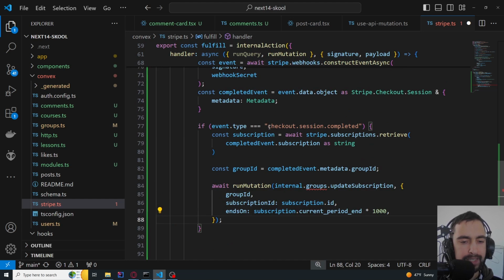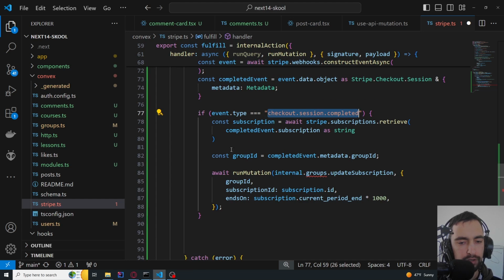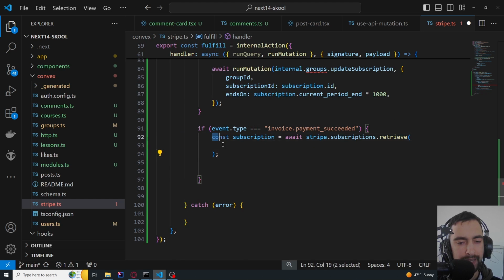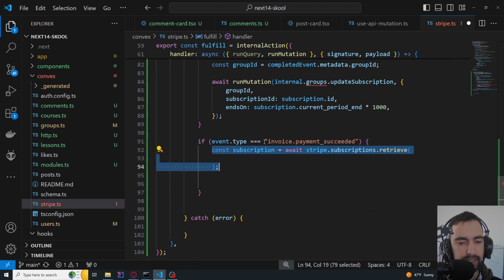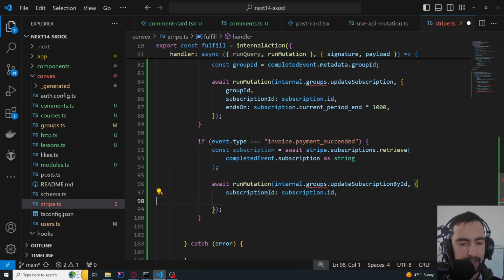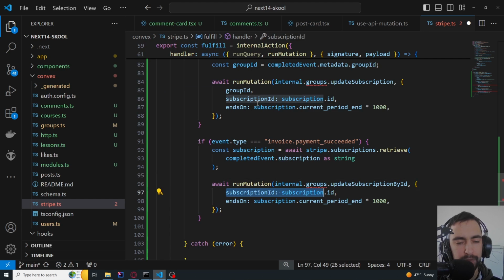Okay, so this happens when the subscription is bought for the first time. But when the subscription is continued, it will be a different event: invoice.payment_succeeded. And then we again need to retrieve the subscription, same as here. SubscriptionId, runMutation, internal.groups.updateSubscriptionById, and subscriptionId and endsOn. Invoice payment succeeded doesn't have a group ID, but it only has a subscription ID. But we don't need the group ID because we have the subscription ID that's being paid for the second, third, fourth time.